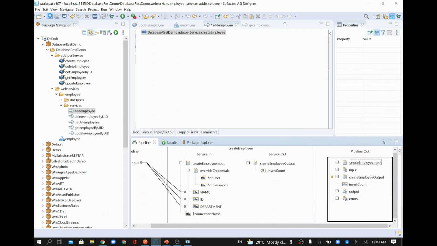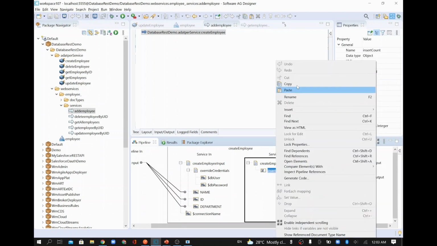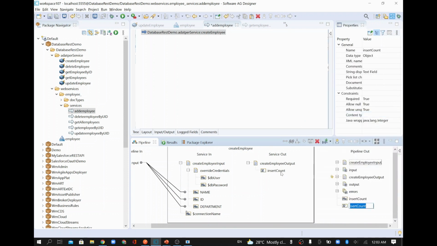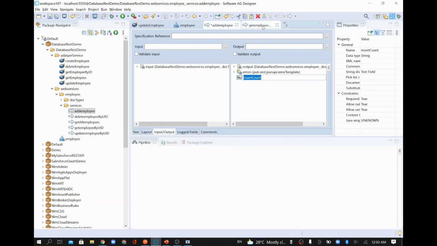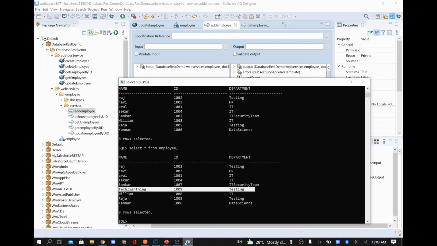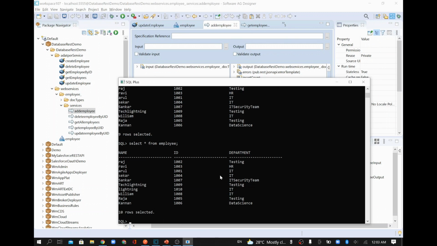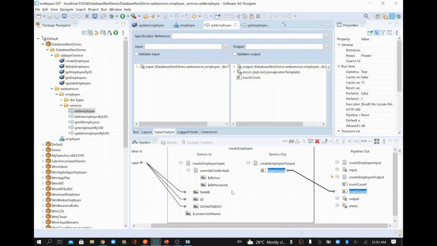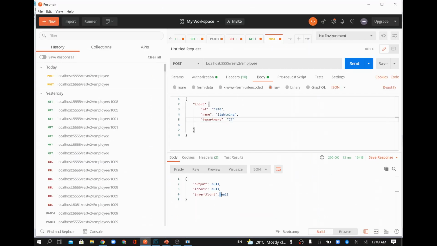I'll save this one first, and I'll copy this one and paste it, insert count, and I'll remove this string value and try to paste this value. So now, how many records are there? Earlier there were 9, and now 10 records are there because I added this one. So now I'll add one more record just to see if this value is coming properly or not.